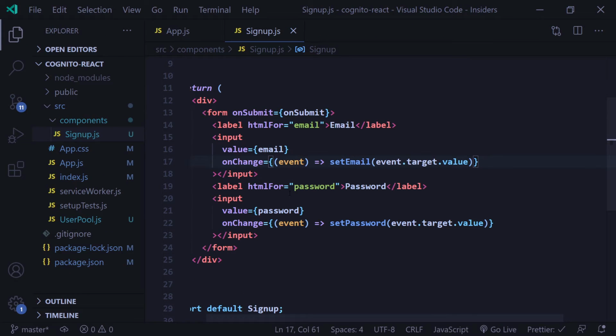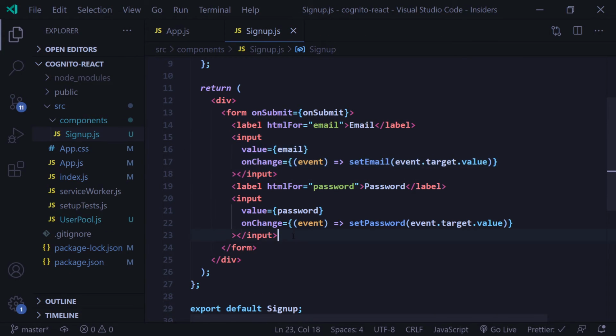Okay, so we have our two inputs here. We have the one for email and our input for our password. Now I added labels here just for the sake of making things easier to understand. For these two inputs, I've set the first one's value to email and the second one's value to password. And I made the onChange function basically pass the event target value to our setEmail. So I basically made the onChange property here send our event target value, which is the value of the input, and we're setting it to be our email. And the same is for the password. We send the password input value to setPassword.